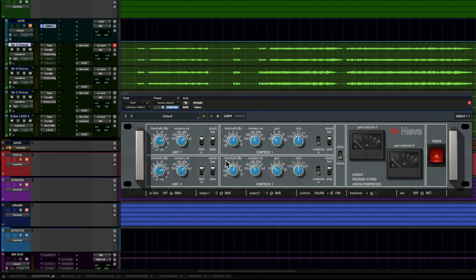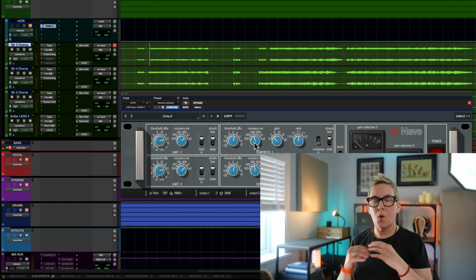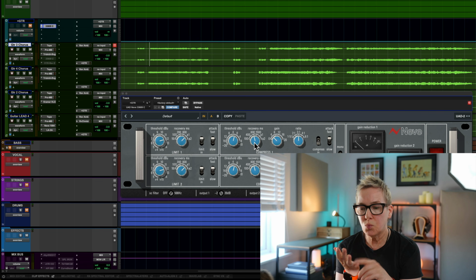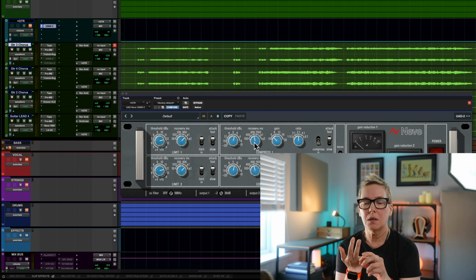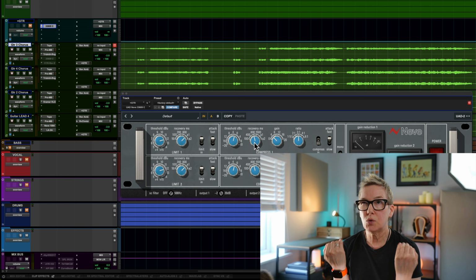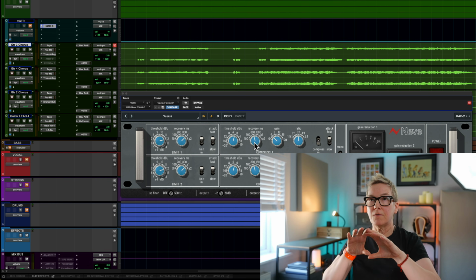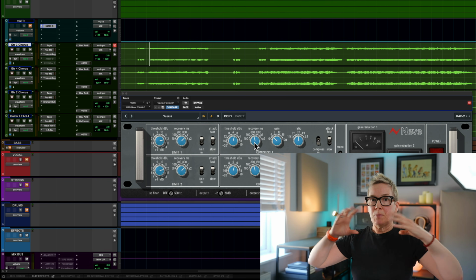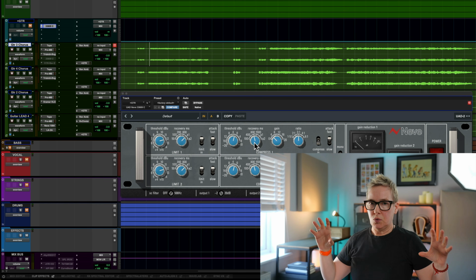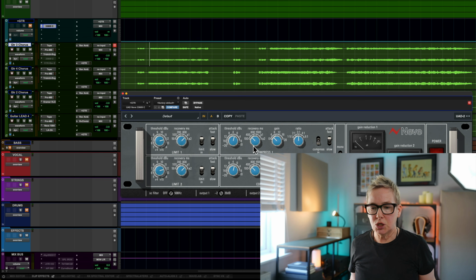Now, the reason I've got this set up the way I have is that what I want from a guitar parallel is weight, probably a bit more in terms of loudness as well. And I want to smoothen out the guitars. I want the guitars to feel less spiky and more smooth. And the way that you can do that is just by going for a slower release or recovery time.